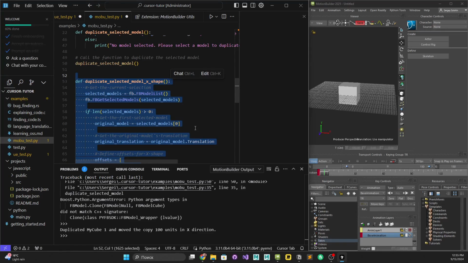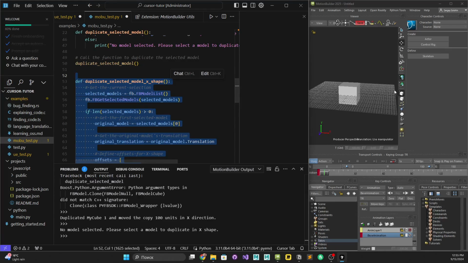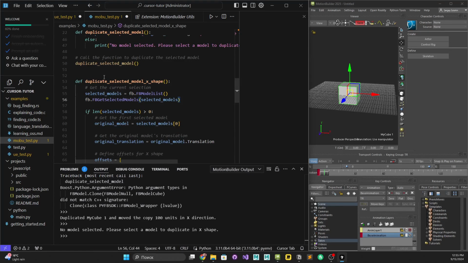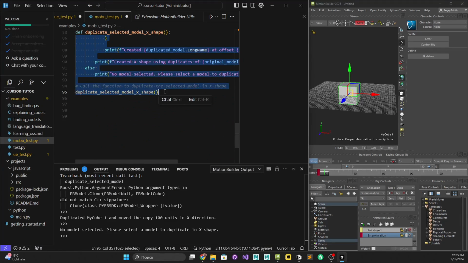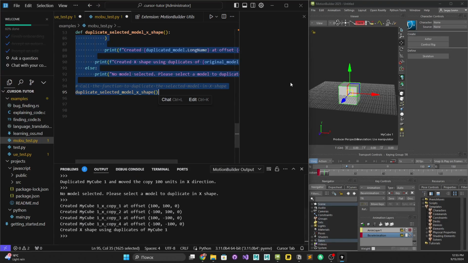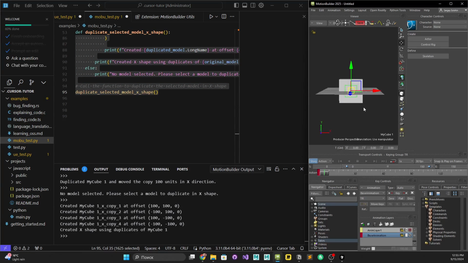I'm going to press Ctrl Enter and there is no model selection. Yeah, sure. Let's select this again. Ctrl Enter. And let's see what's going on here. Oh, this is pretty nice. Well, we have 4 models. And if I scale down each of these models, they are in X shape. Nice.